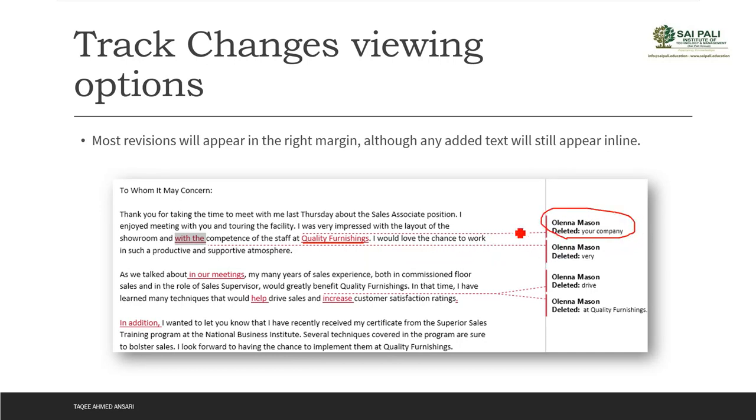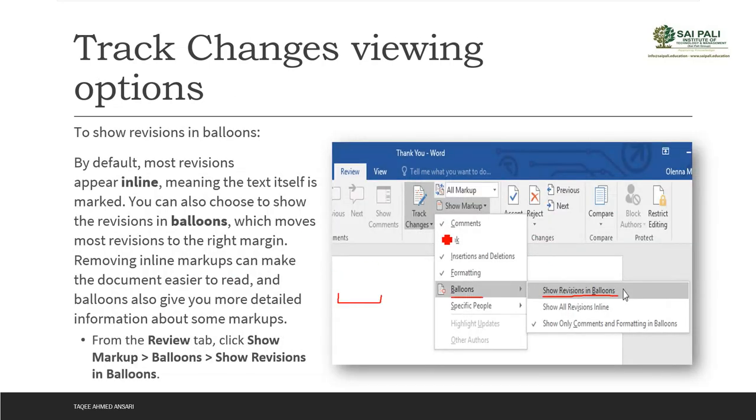So now we can see the changes, and also we can see the deleted words or sentences, and we can easily read the document also. You can enable that option from the review tab, and here you have the show markup option, where you can see what you want to see in the document and what you don't want to see.